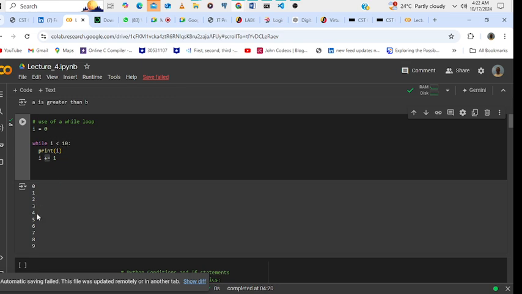So it's going to keep repeating that until we get to a point where we have 9. Because now when we take 9 plus 1 here, we are going to have 10, and 10 is not less than 10. So it will break at this point. That is how this while loop executes.